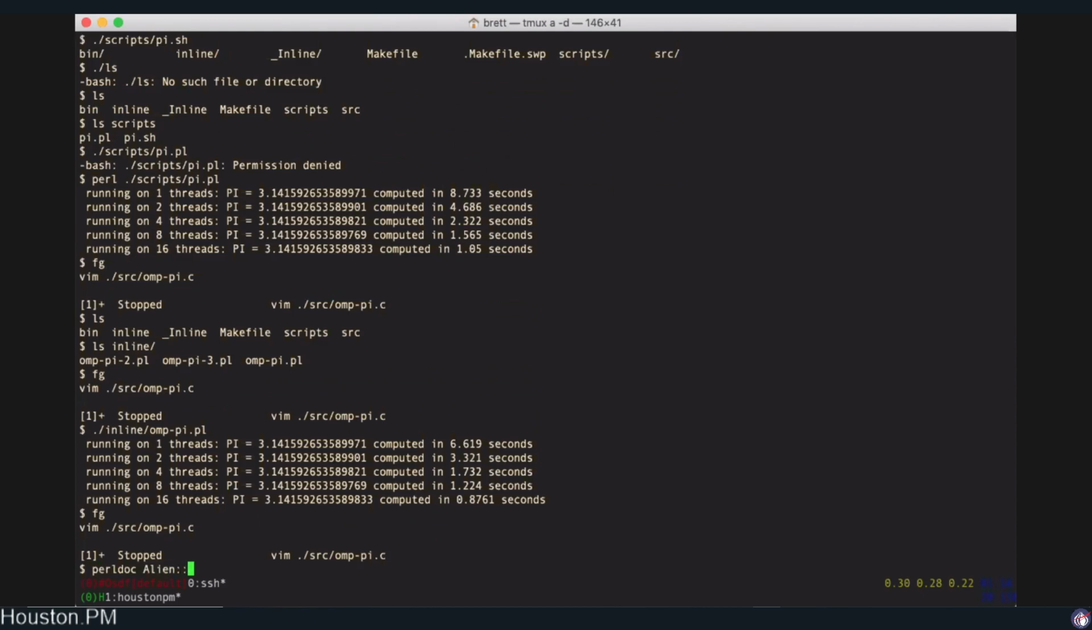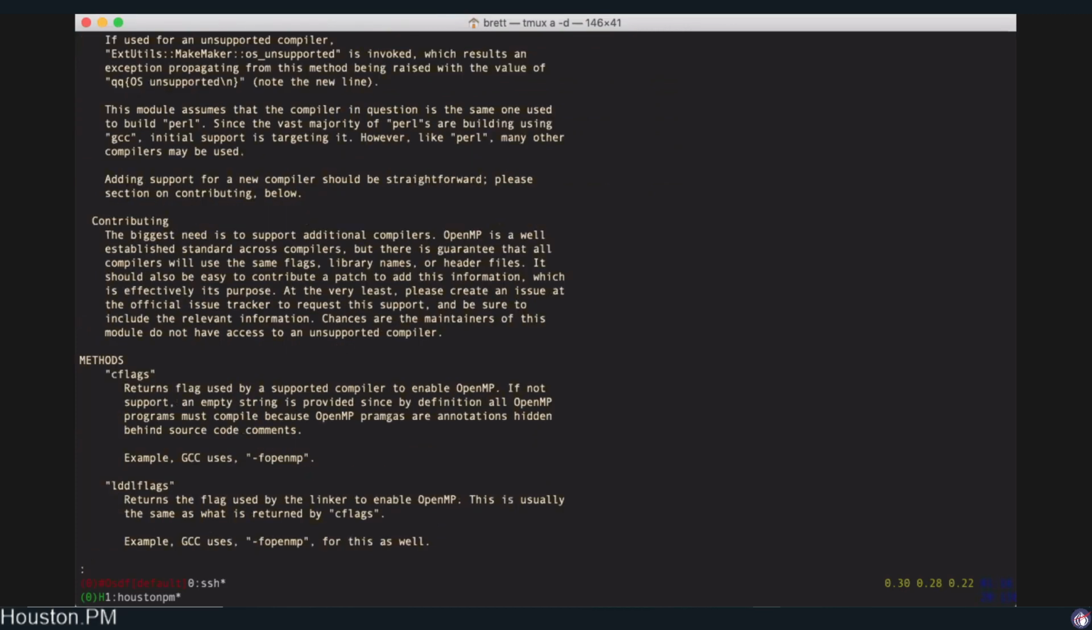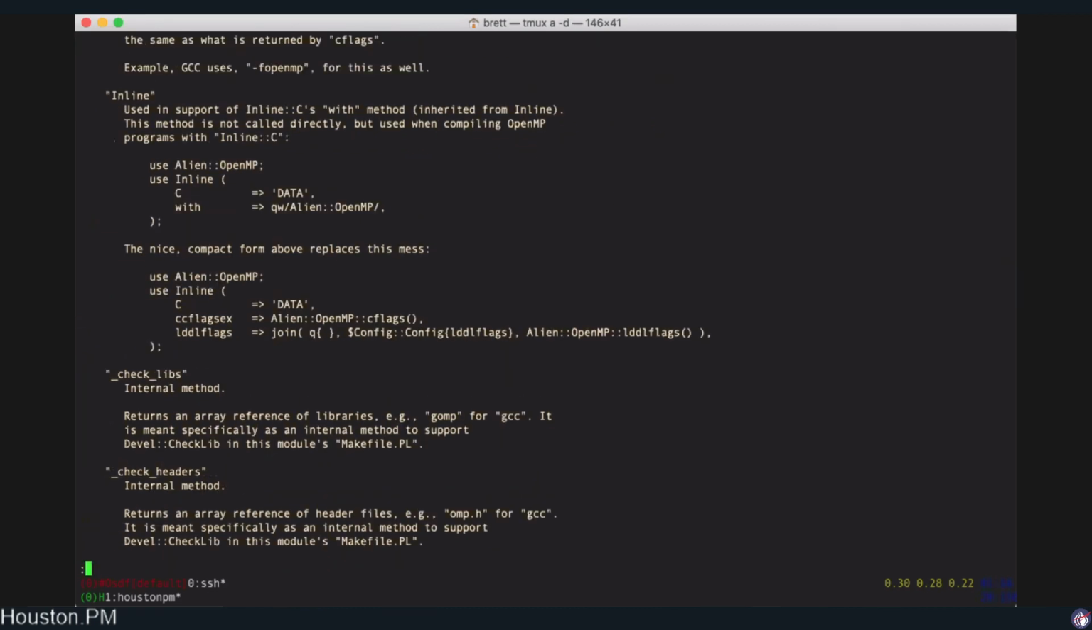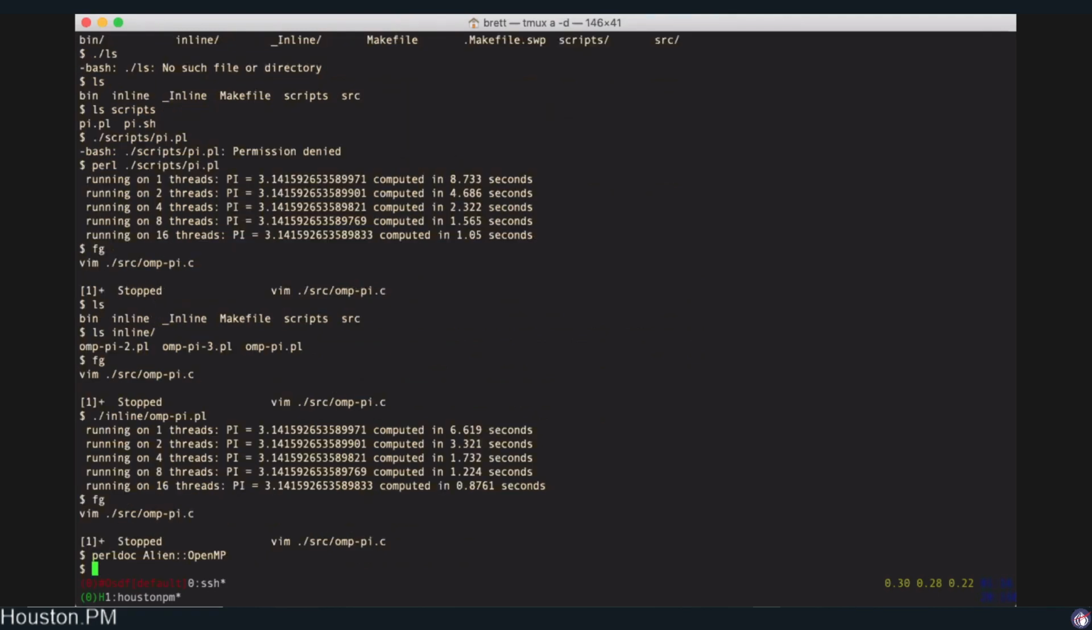I'm going to open up the Perl doc. This is just to show you that the alien module provides the C flags and then the LD, the linker flags. Now, in order to implement what the inline keyword with supports, you need to implement an inline method. It's like an implicit method that gets called within the alien module by the inline module. It looks for whatever module you provide and then the inline method. That inline just provides a hash of the data that we would be providing anyway in that example.